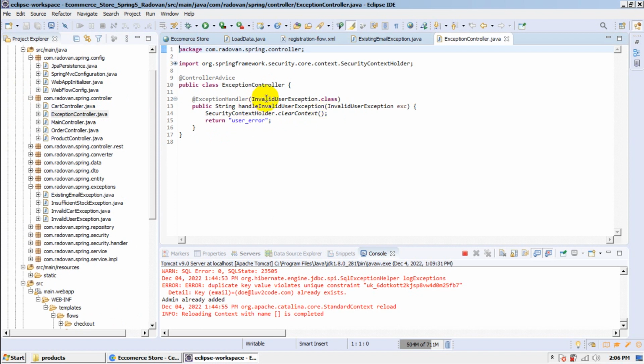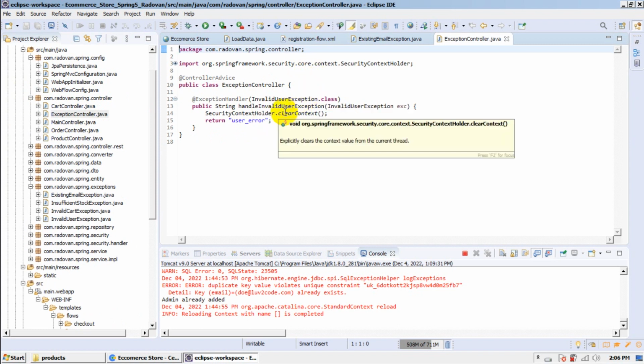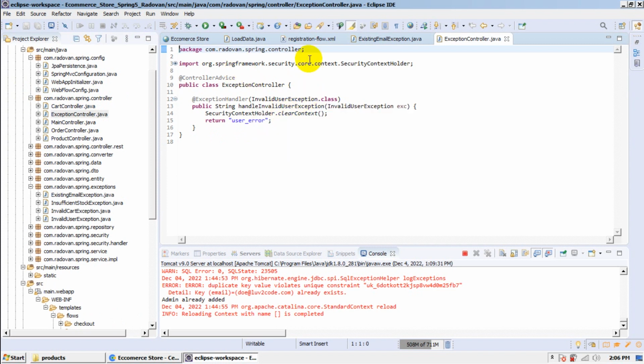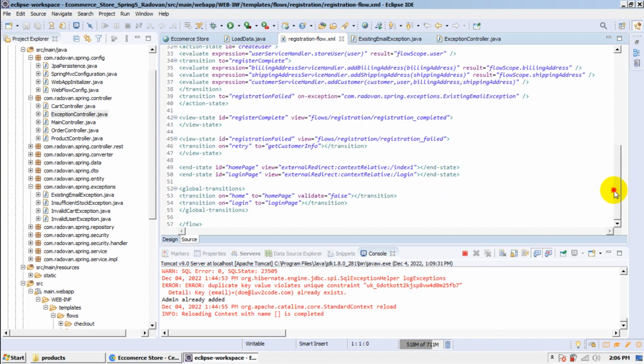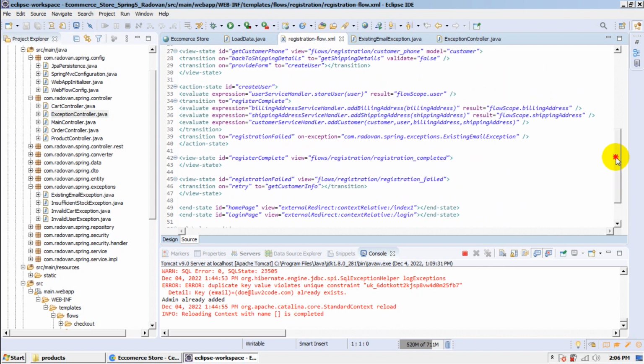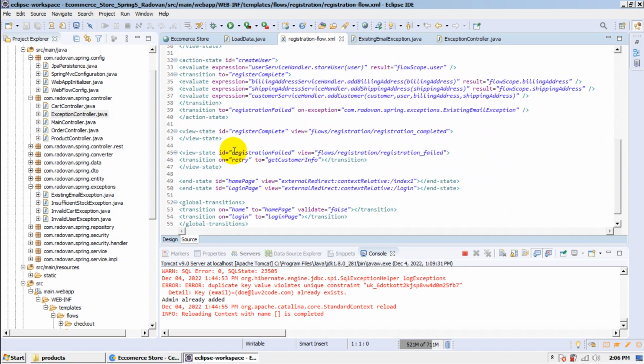This is not an exception. This is invalid user. It's only an exception of the Spring MVC. Existing user is in the Spring web flow. Let me see. Okay, we have this exception: registration failed.